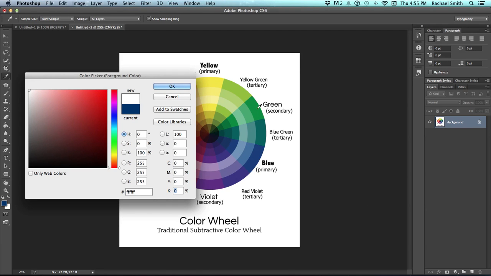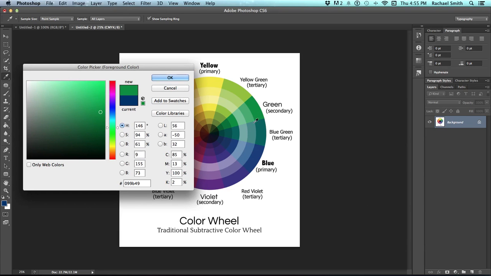So I'm going to pull up a green by just clicking here on this outside ring of the wheel. The colors I get are represented by this information, and this literally means that when it's printing, it's going to put down 85% cyan, 13% magenta, 100% yellow, and 2% black, or roughly that equivalent. And we can tell that this is going to be a really yellow green because there's a lot of yellow in it, and there's a lot of cyan in it.